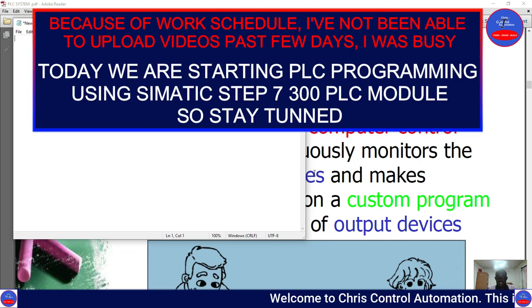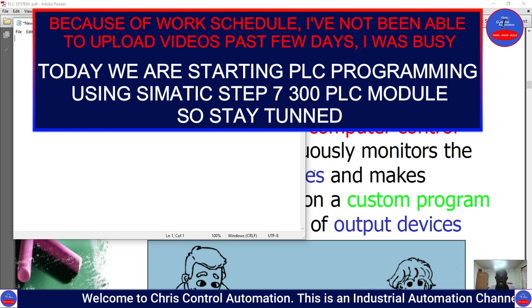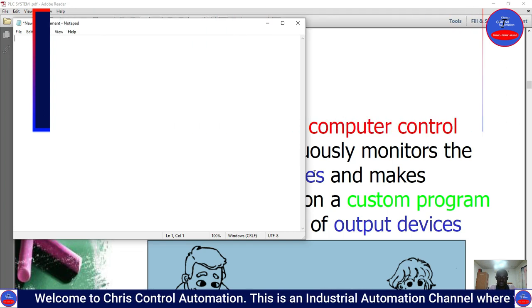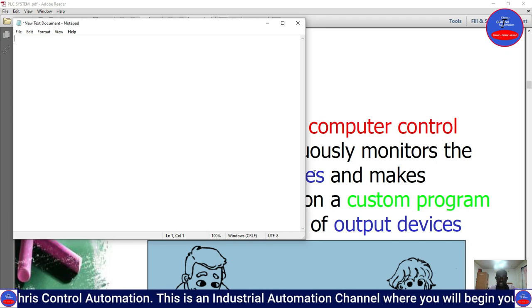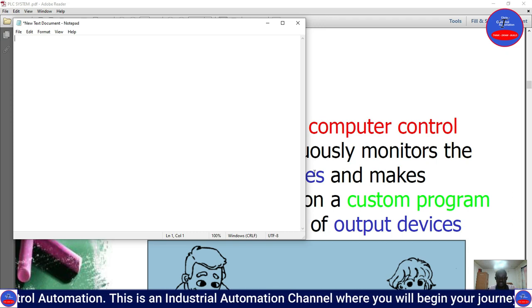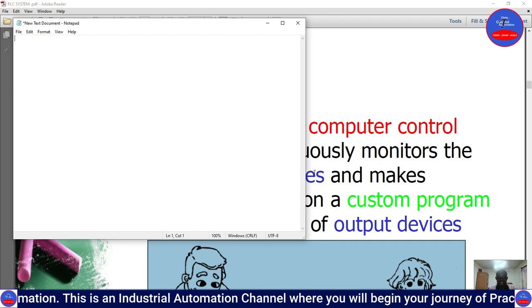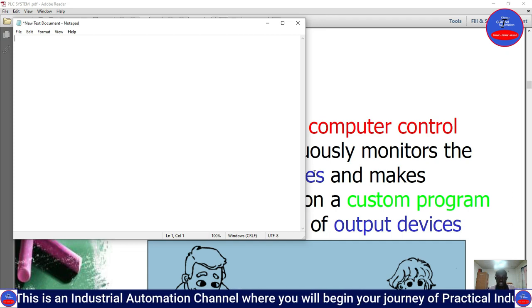Today we are going to look at PLC programming: the meaning of PLC, the function of PLC in an industry, the job that PLC does. We are going to look at how to program PLC, right? So today we are going to look at the PLC hardware configuration.